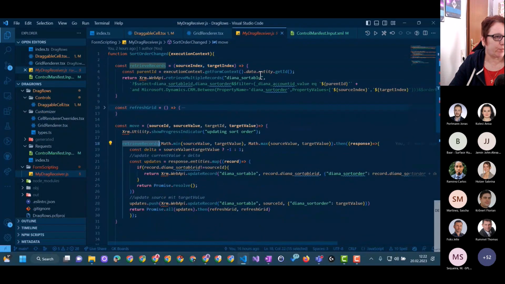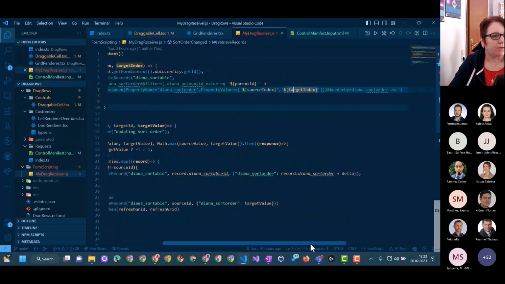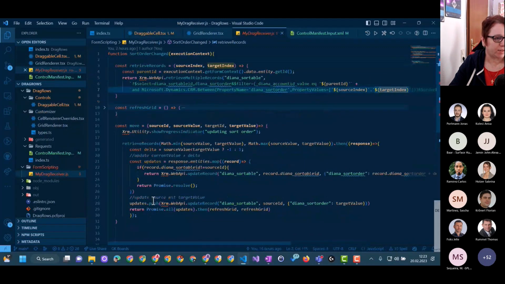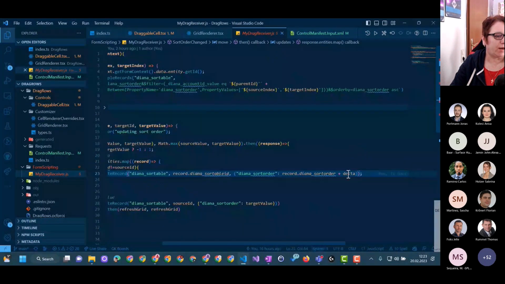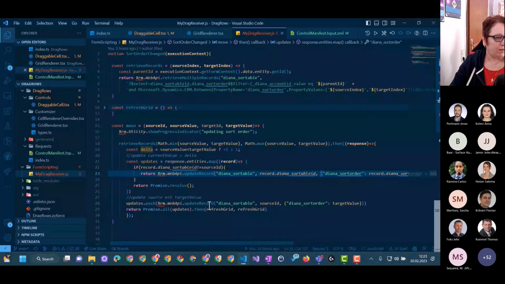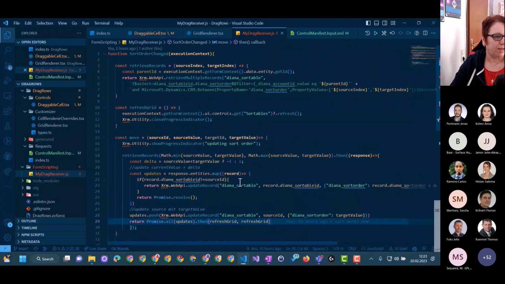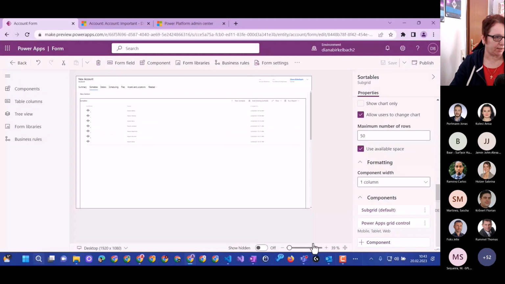I retrieve all the records for this parent ID. There's the place where I take the parent ID, I filter on that, and I also filter only between the index of the source and the target. I don't need to reorder all of them, and I'm gonna sort on that position. And when I get those responses, I'm gonna go through all the entities there, and I'm gonna make some updates. First of all, I have to decide if I have to increment or decrement that value. It depends if I'm going up or down with the order. And there I decrement or increment. So I make some updates. And after that, I change also the order for the sort ID. And when that's done, I can use form scripting to refresh the grid and also close the progress indicator.